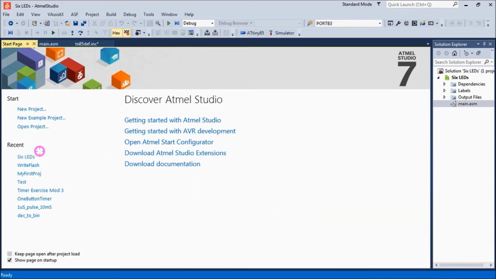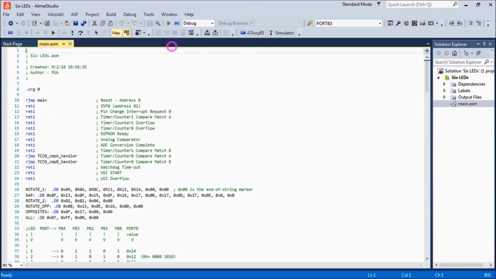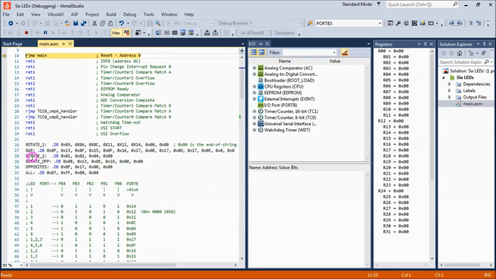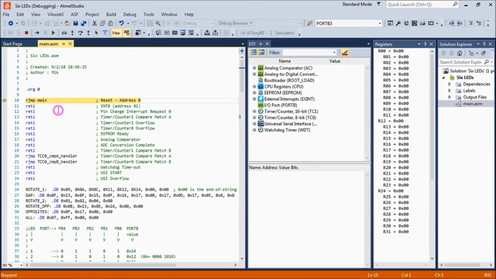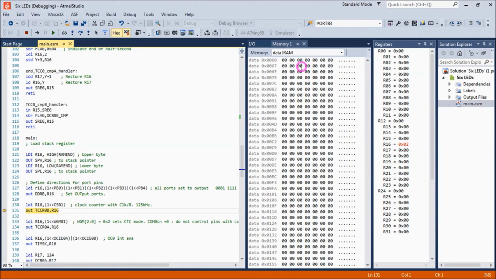From the main start page, I'm just going to open this one, 6 LEDs. If we compile this and we look at the memory, you can bring up memory by using this little symbol here, and it's put it in here. If we look at the flash, now we see that we're seeing 7 bytes across there.